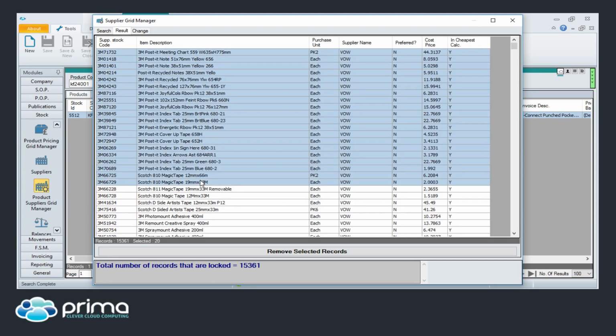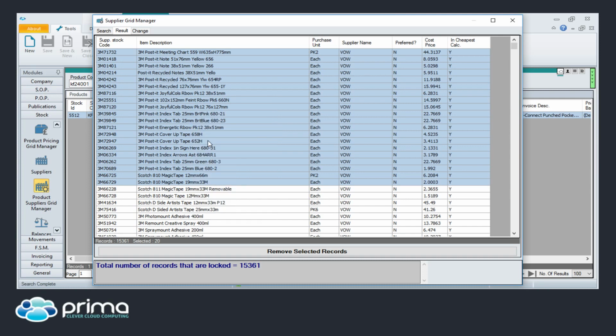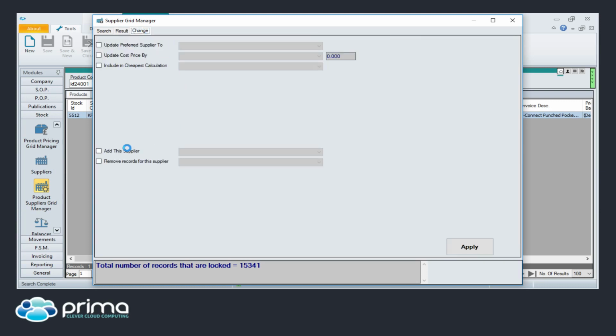If, say for example, we didn't want those ones, we can highlight those, remove selected to get rid of those out of the grid, and you're not updating those items then, because you need to perhaps discontinue them. I'll remove selected records. Okay, and then you go to your change tab, and then you'd update the preferred supplier to be VOW, and then you'd perform the same steps for your other suppliers, so your spices, your Antalis, etc., according to your priority ordering.